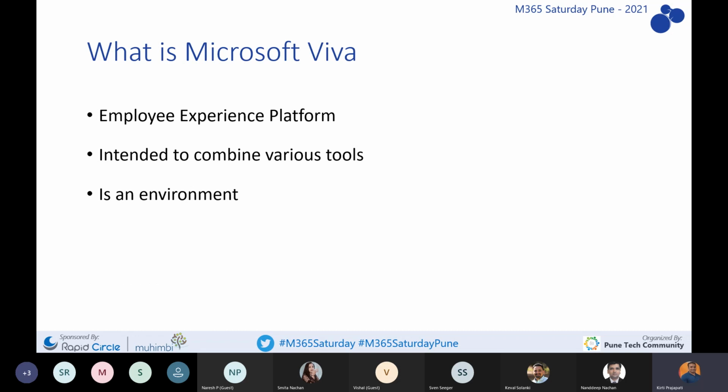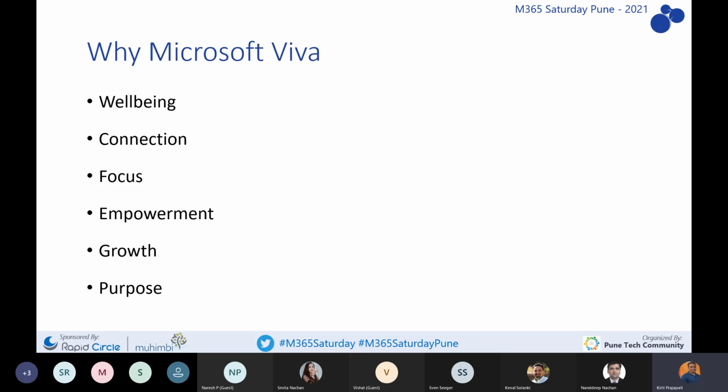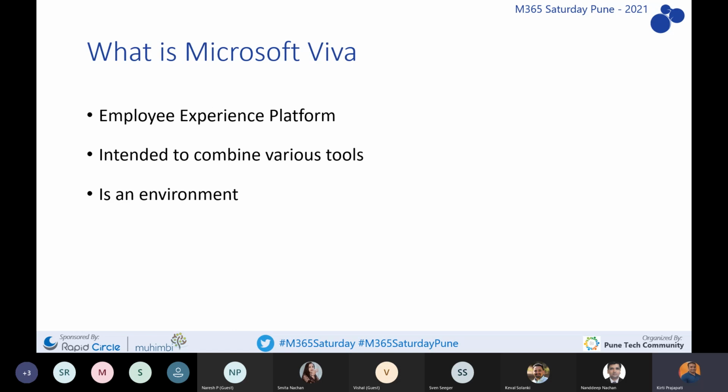To achieve the points I have discussed here, well-being, connection, focus, empowerment, growth, and purpose, what is needed is a new approach and a new category of technology solution that is called Employee Experience Platform, or you can say EXP. To meet these needs, we now have Microsoft Viva, an employee experience platform that empowers people and teams to be their best no matter where they are working.